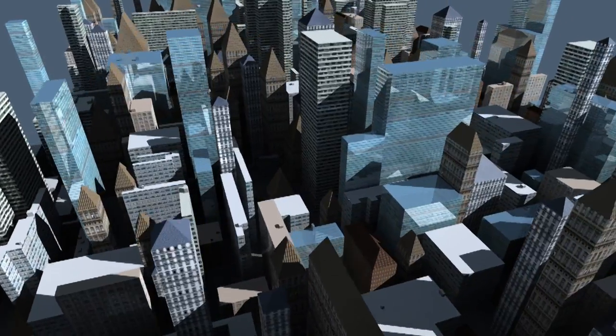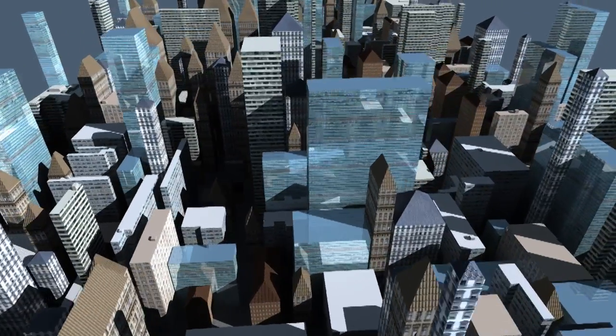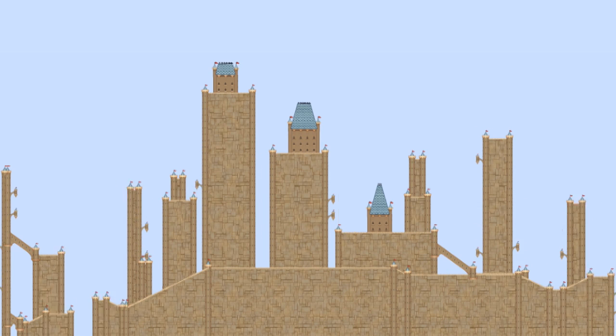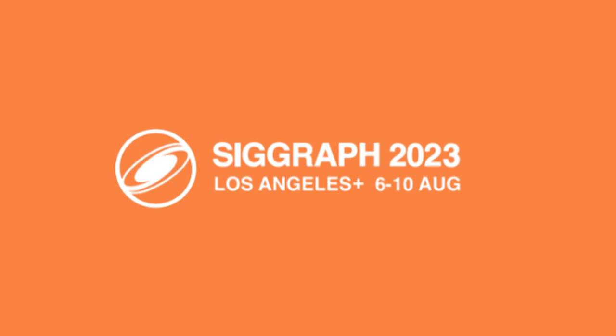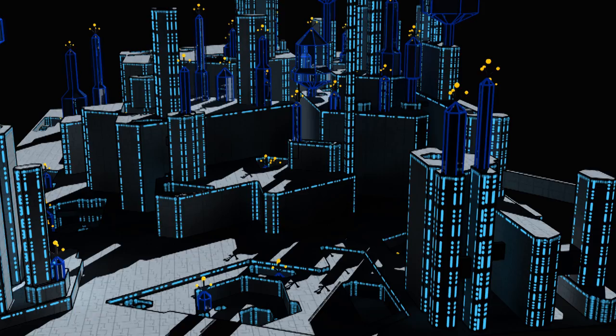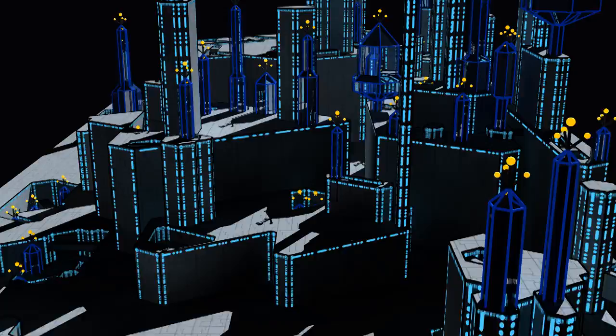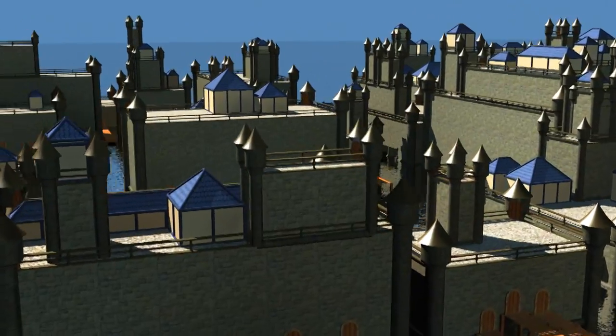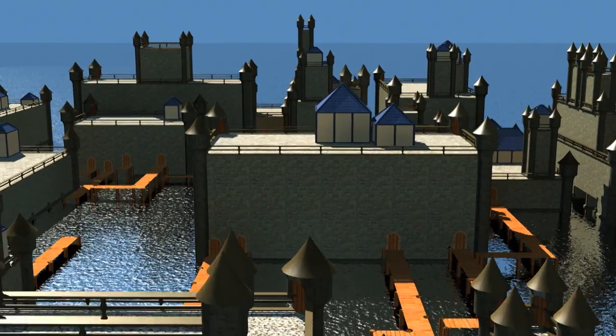Hi, I want to tell you about my new method for generating complicated shapes. I've been working on this for many years, and it was just accepted into the top computer graphics conference, SIGGRAPH. Imagine you're making a video game or a movie. To make it feel realistic, you need to add lots of shapes and geometry. This can be very difficult and expensive, but I'll tell you how you can automate this.